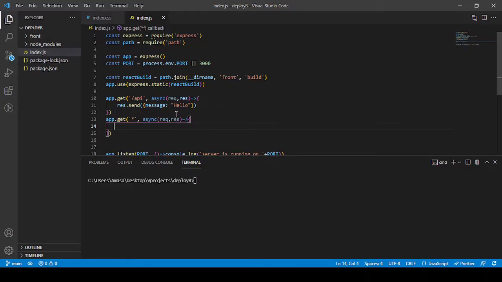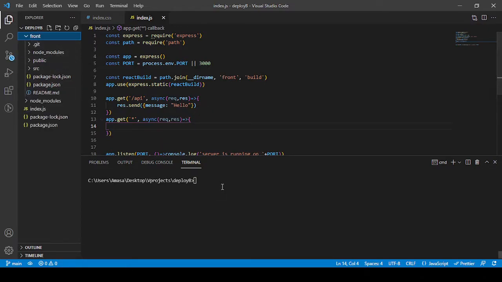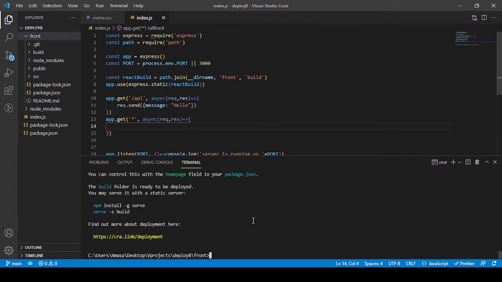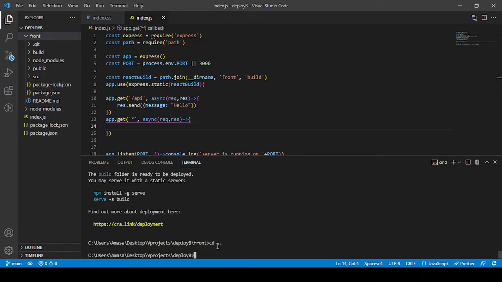Now before we go further, what I would want to do is to simply build this React app now. So we simply cd into front and run npm run build to get the build folder that we'll be talking of right here. So the build is running now. So now build has completed. So the next thing we'll do is we cd back out.